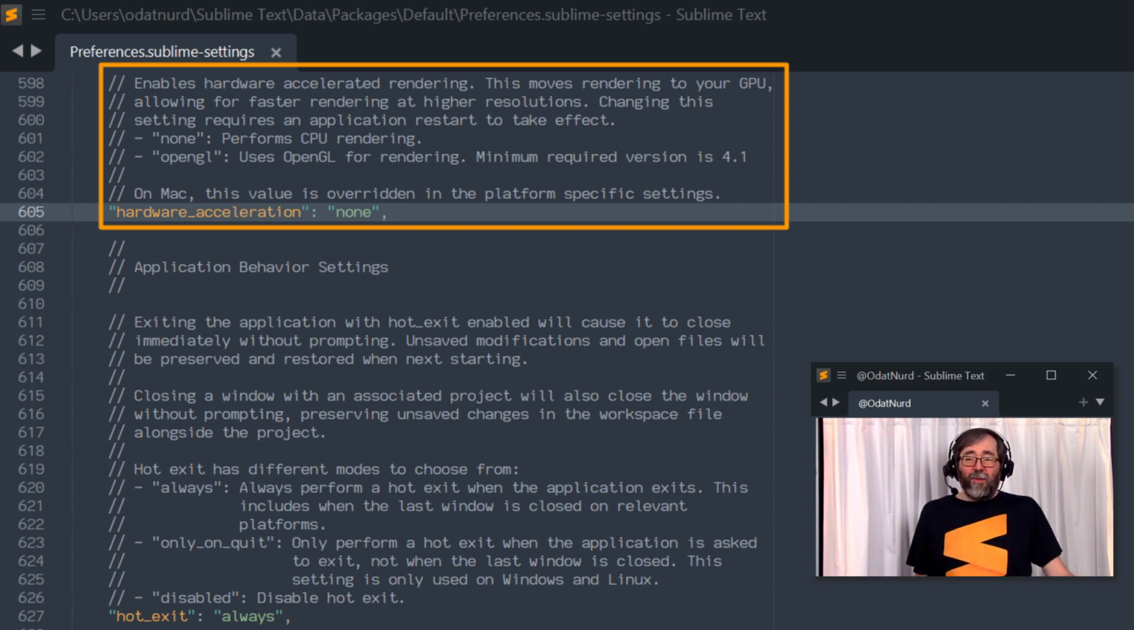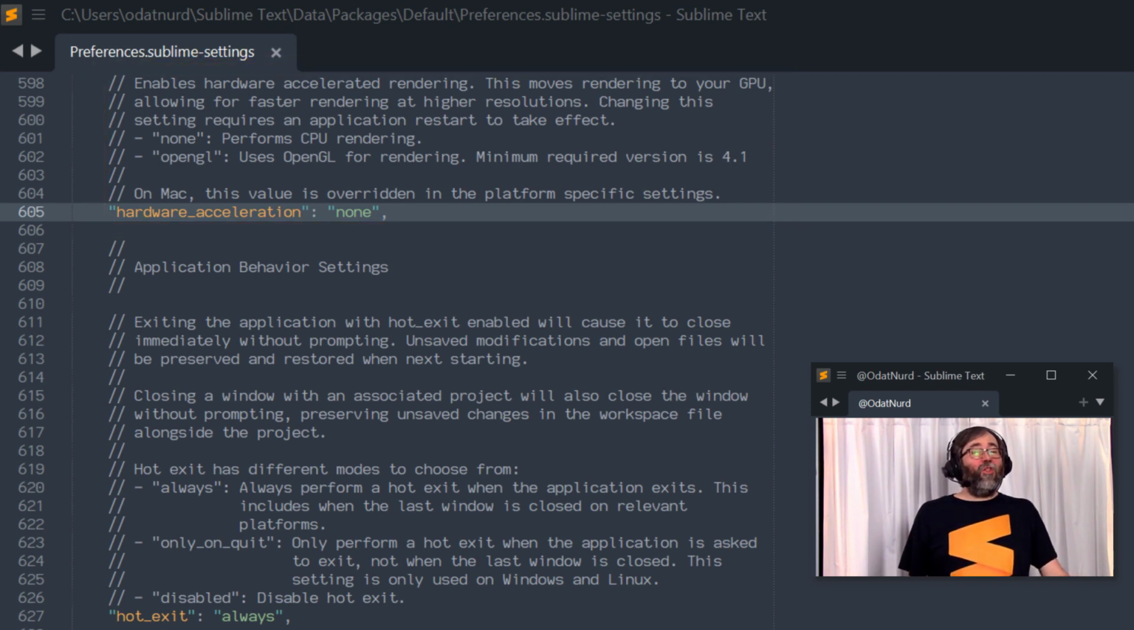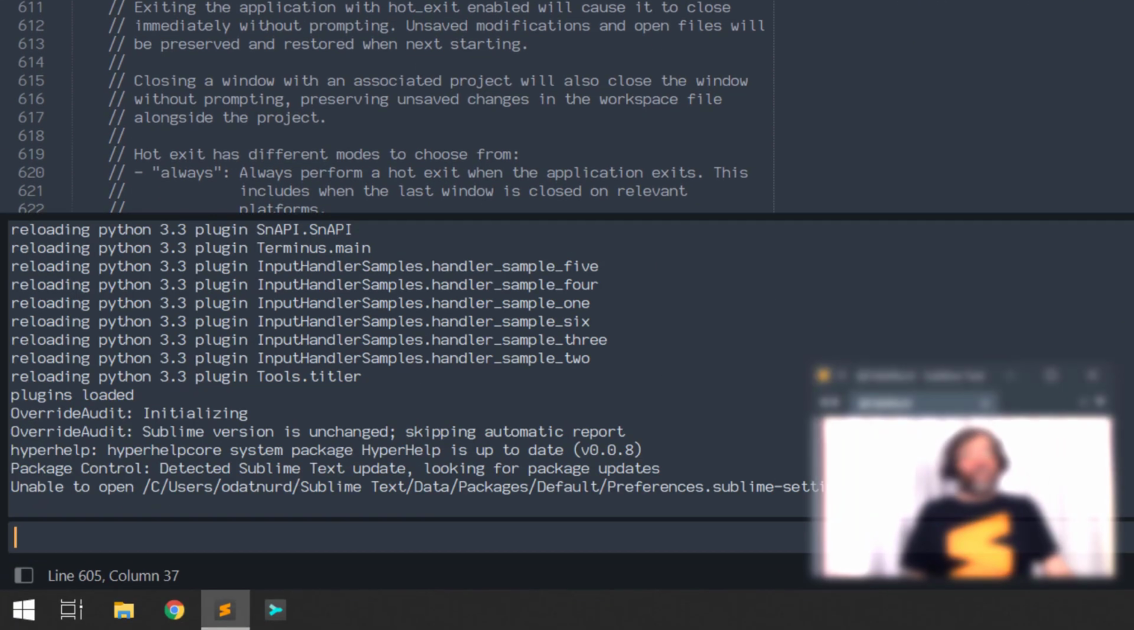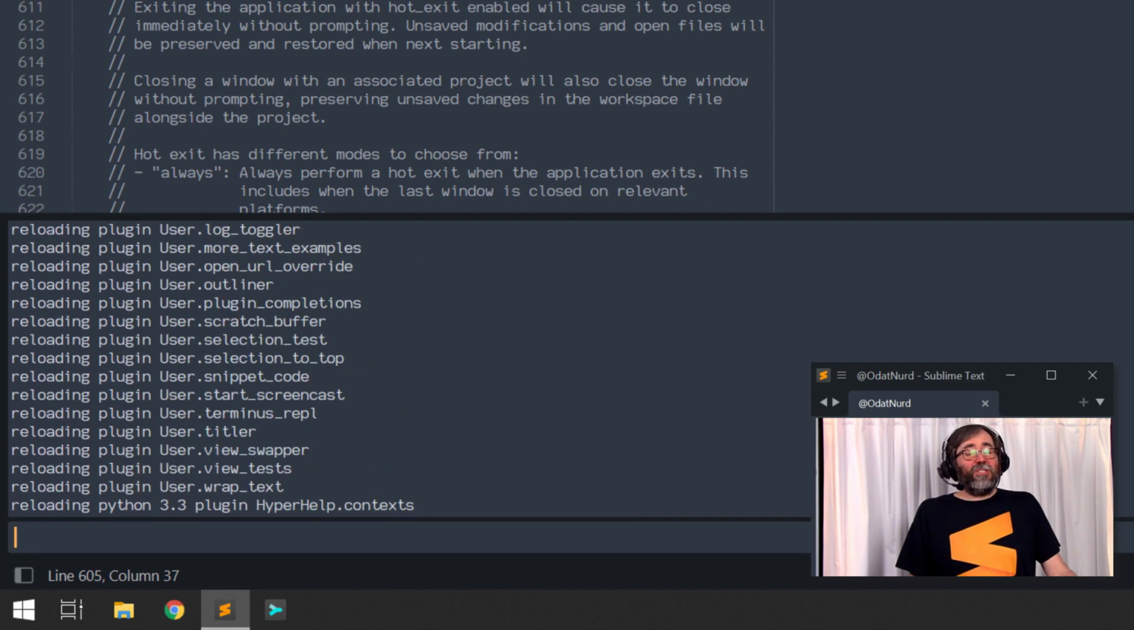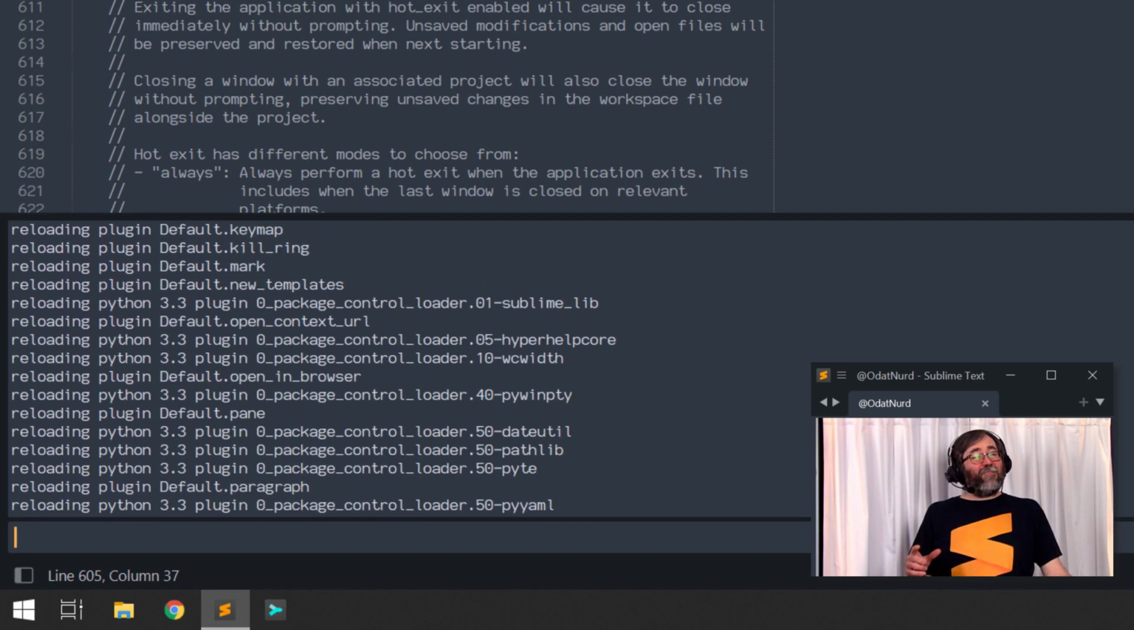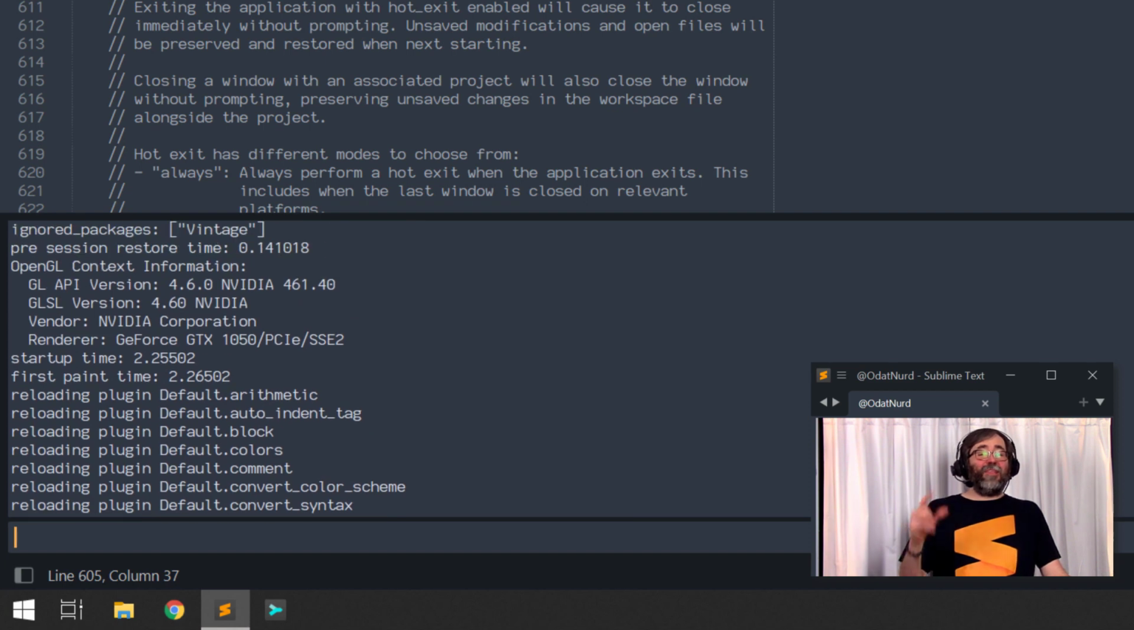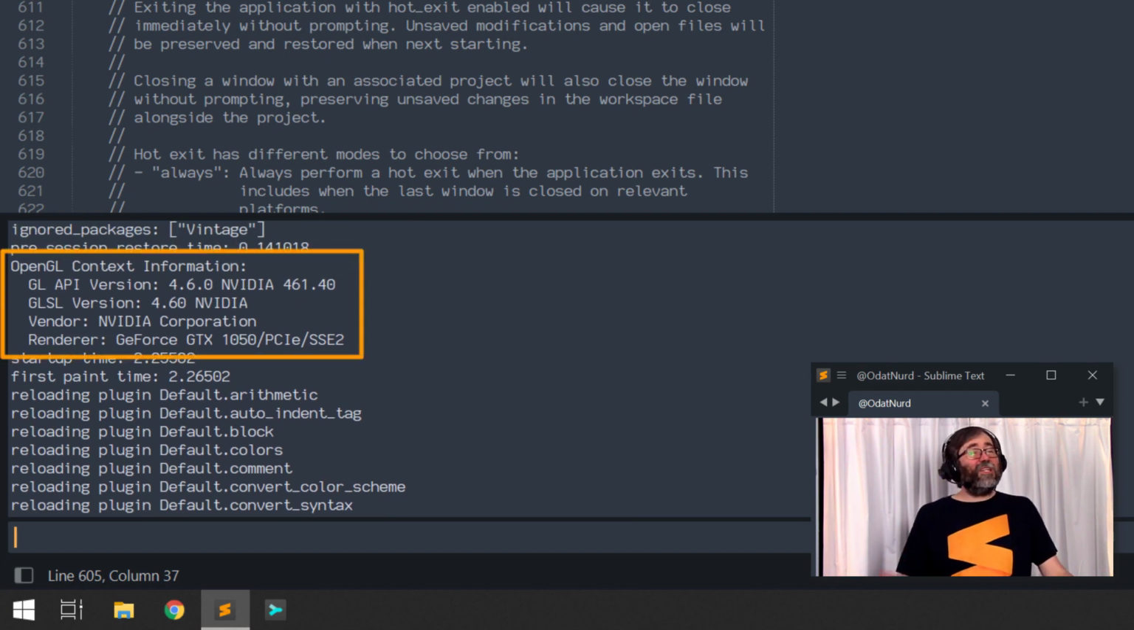So hardware acceleration is enabled by default on macOS. It's not enabled by default on Windows and Linux, although you can enable it there via the settings. Check the preferences, and remember that when you change the value of this setting to true or false, whichever way you change the setting, you need to restart Sublime for this setting to take effect. Now, when you have acceleration turned on, the information about the graphics card that's being used will be up at the top of the console. So that's a good way to check if hardware acceleration is actually enabled.